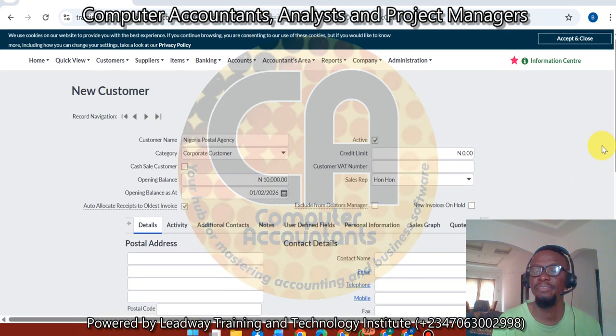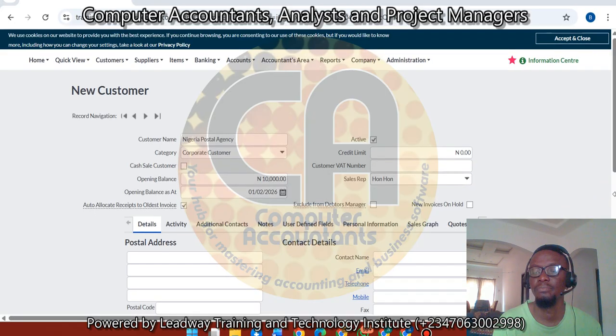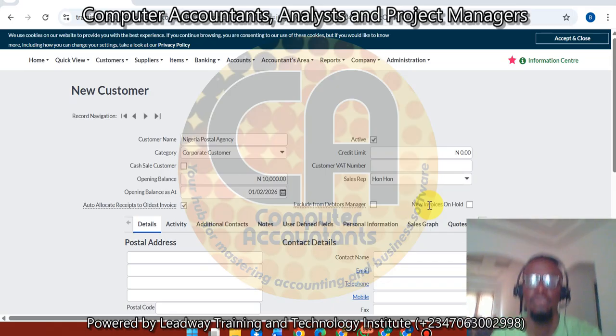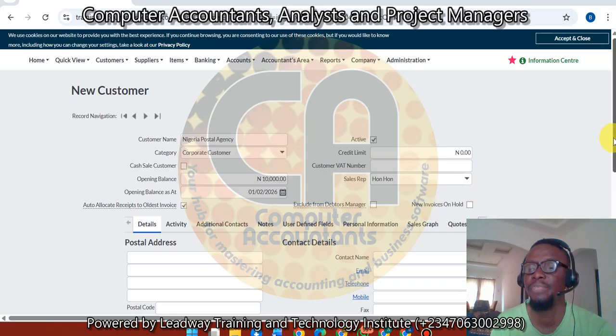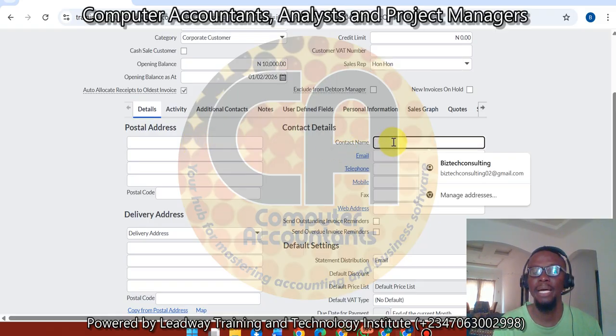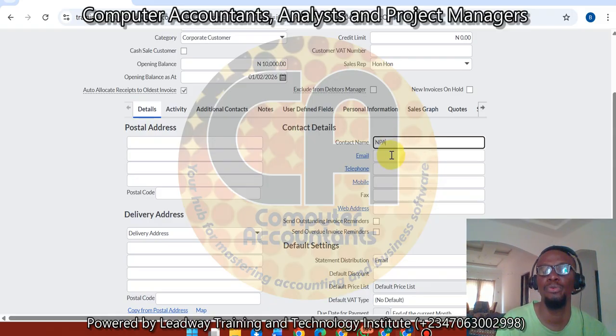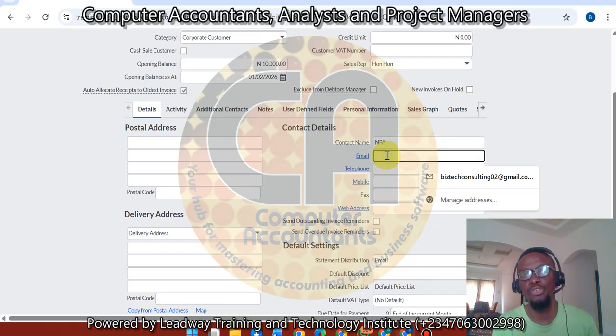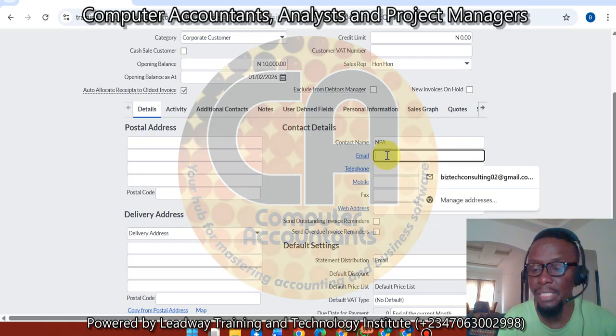Then you have, okay, so I can move down a little bit. So you can go ahead and put in the customer's address, okay, his postal address, the customer contact number. It can still be the customer name. I can still go with his name. Let's say NPA, Nigerian Postal.